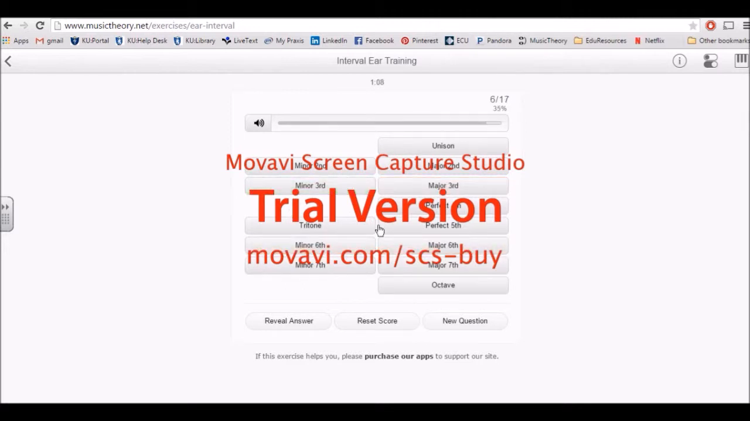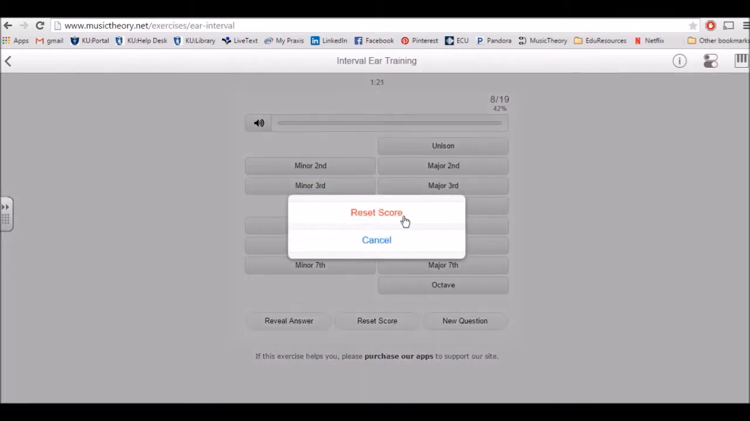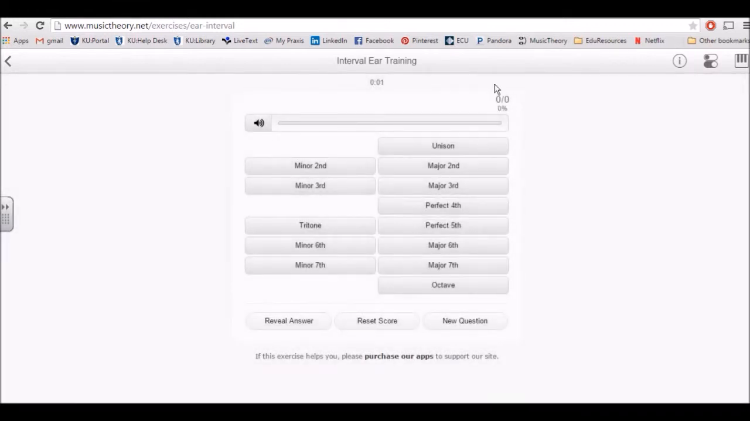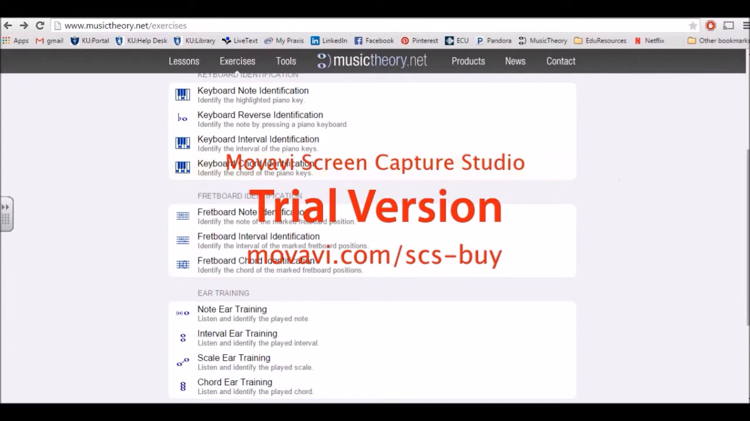Now, if you just absolutely cannot tell what the interval is after so many tries and attempts, you can actually come down and select to see the correct answer and then generate a new question. And if you want to reset your score, you're able to do so as well. Though I highly discourage that because it does you no benefit to see where you've come from.